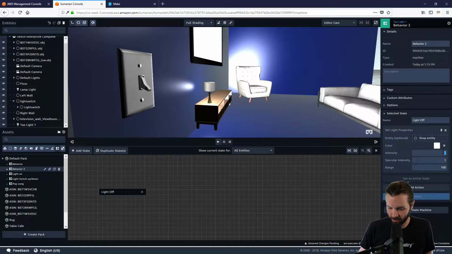We're just going to, oh, that button doesn't work. Whoa, what is going on here? Oh, weird. Okay, so set to 0 intensity and 0 intensity for specular.